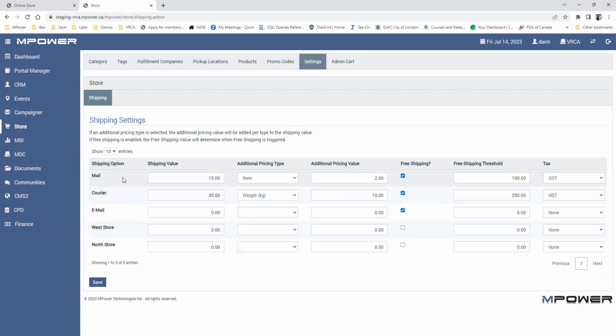So here we'll look at the mail shipping option. You're setting a base value of $15, and that's for the entire purchase. So if somebody adds 1 to 10 or however many items to the cart, if they've chosen mail as their shipping option, $15 is the base fee that will be added. If you'd like, you can just leave it at that. It's a $15 flat fee.